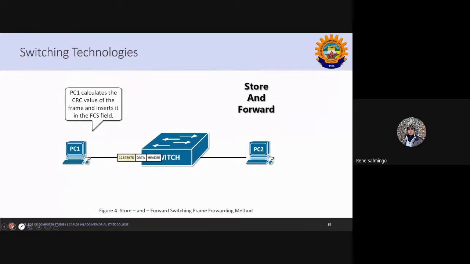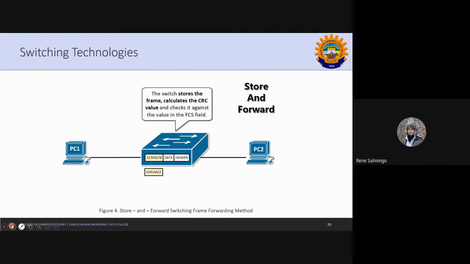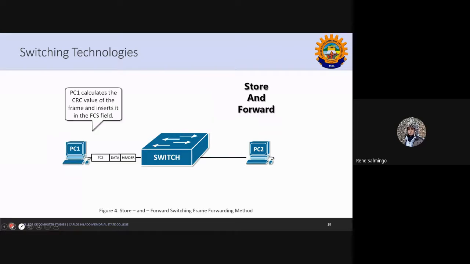So the switch reads the frame, stores it, and calculates the error check. If there is no error, the switch will forward the frame to the destination.